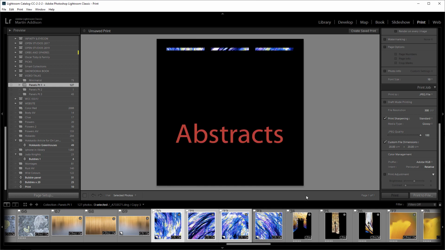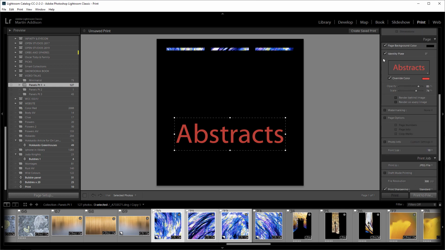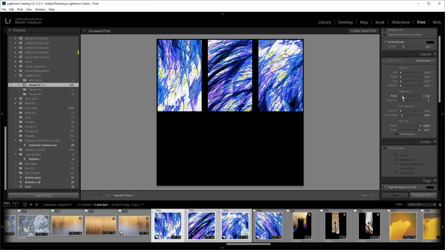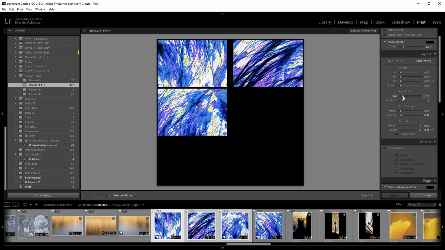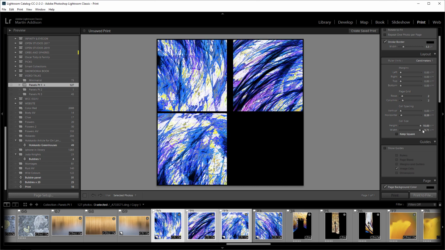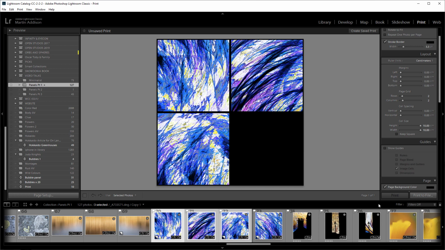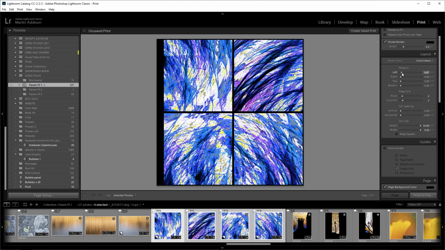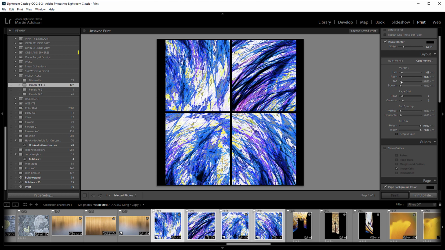So now we've got a square image. Let's get rid of that abstract identity panel. Zero the margins again. Say 2 by 2. 2 by 2. Maximum size. Select the other one. So now we've got a panel of 4 on the square, which is a very useful one to have. So again, we could perhaps just adjust the margins a little bit.